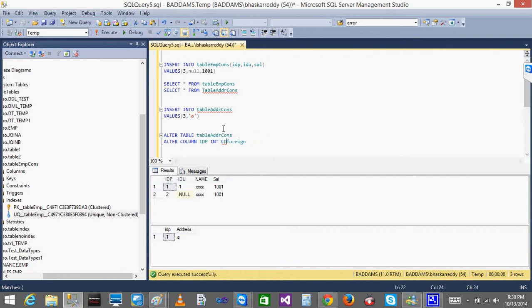Yeah, we can see the syntax. So I'll show you the syntax. Foreign key, foreign key references. Which table is that? I want to reference the EMP cons table with the IDP ID. So I'll just take this, Control C, and the column name is IDP. That's it. The syntax is different, so we can just look in Google.